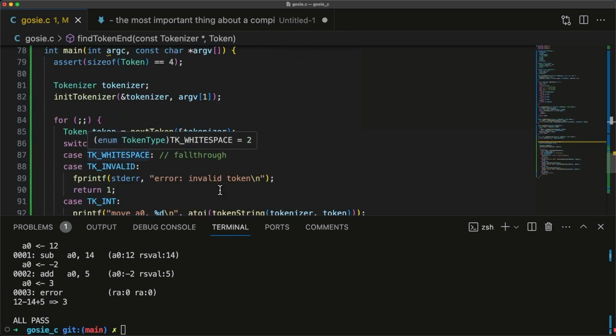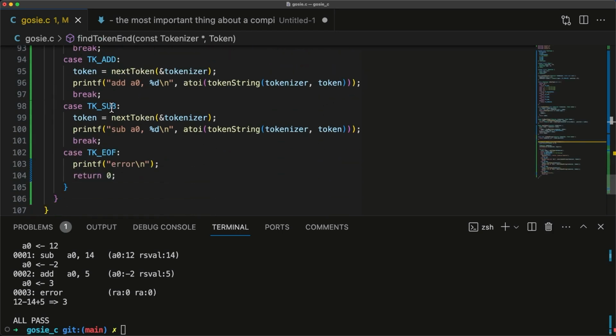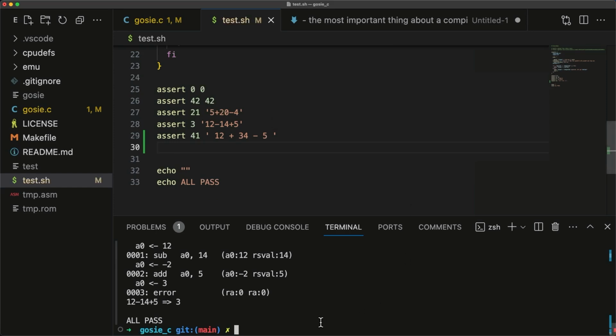Okay, cool. So I think this is working, and it should now handle whitespace. So let's go into our tests and add some more tests here. That should work now too. Let's try that. And it does. Excellent. So we now handle whitespace, and we've got a proper tokenizer working. So I think this is a pretty good place to call it quits.